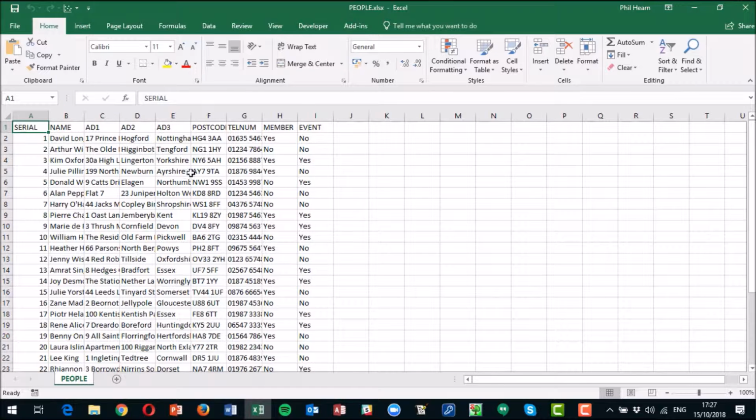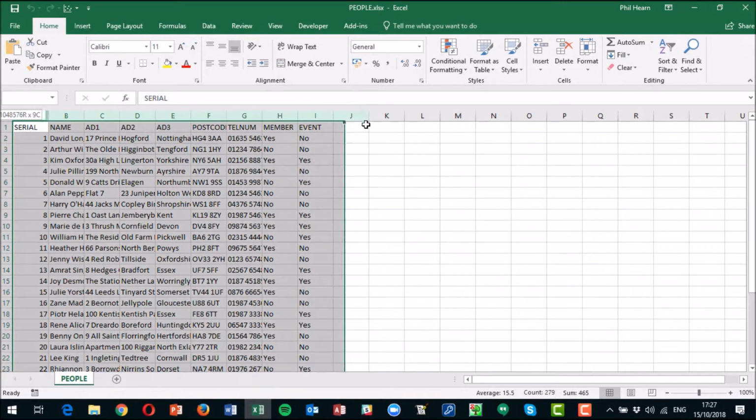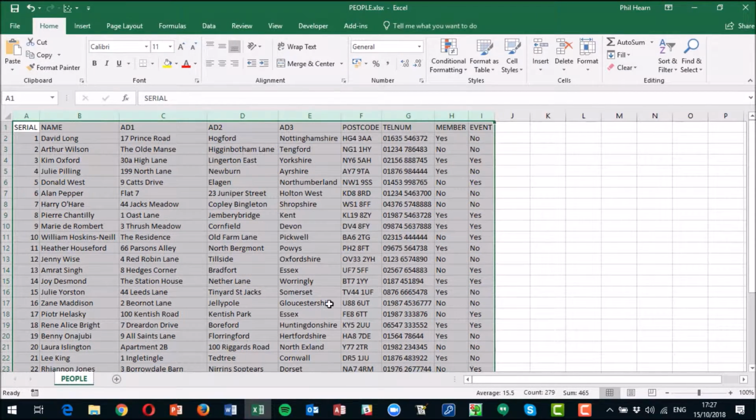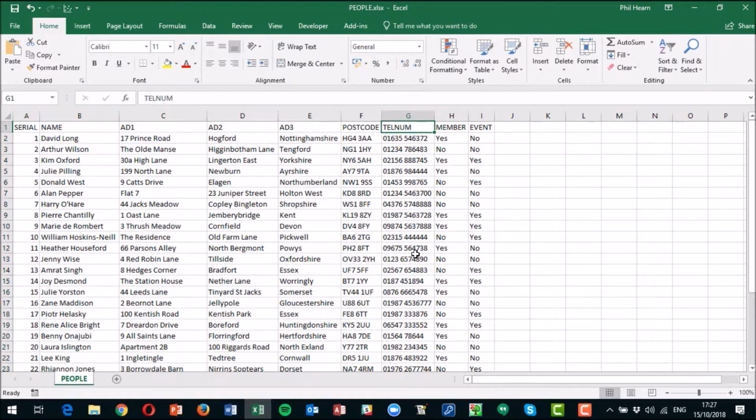So we have a sample here, and if we just stretch these columns so it's a little bit more readable, and of course every sample file must have a telephone number, so at the very least you should have two columns, a serial number and a telephone number. This particular sample file's got a name, 3 lines of an address, a postcode, and then 2 bits of information here which are quite important, which is whether they're a member of an organization and whether they attended an event.